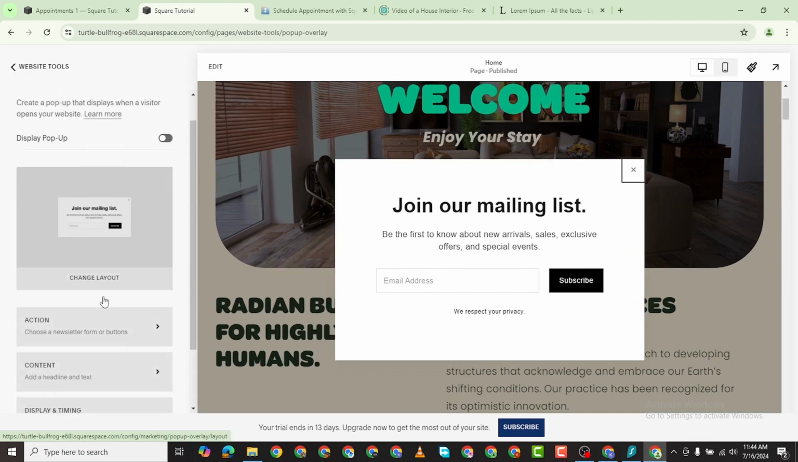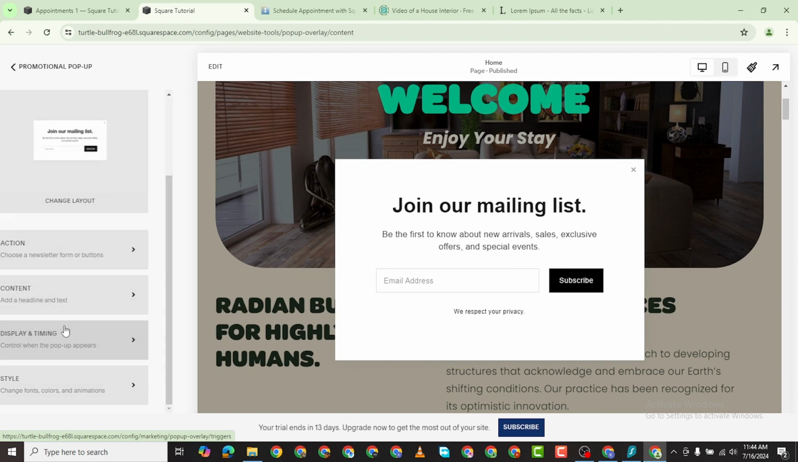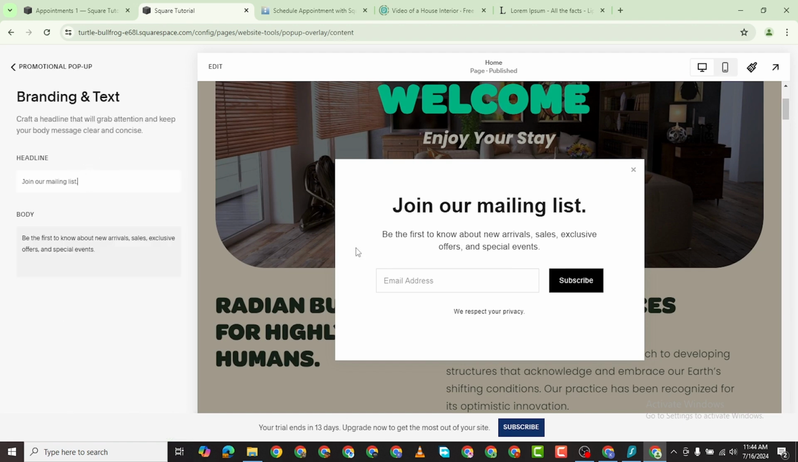I want to come back a little bit. Now, let me come to content. Content, you can change this text here. So if I delete this, you see it's deleting. You can change the text here. You can also change the text on the body here. And then you can come back a little bit. I'll click on stay.